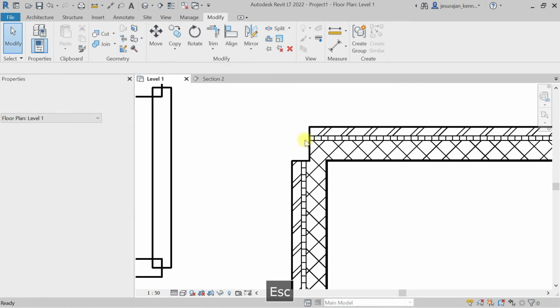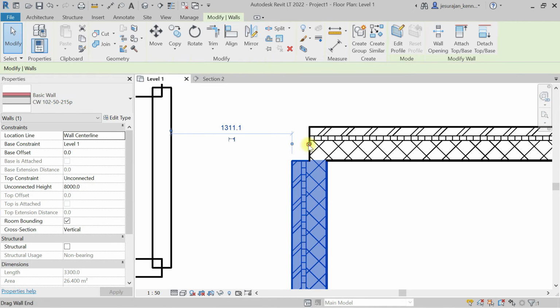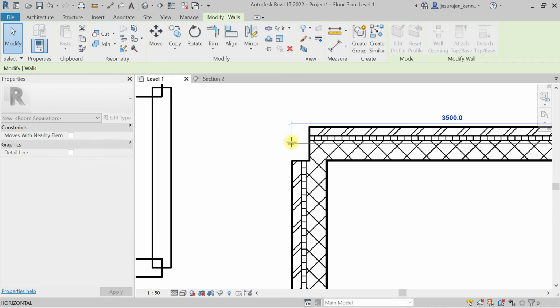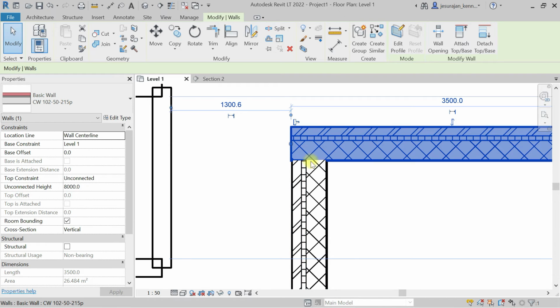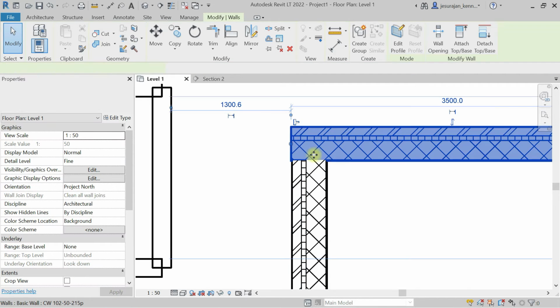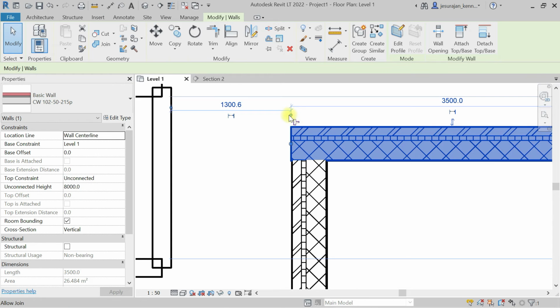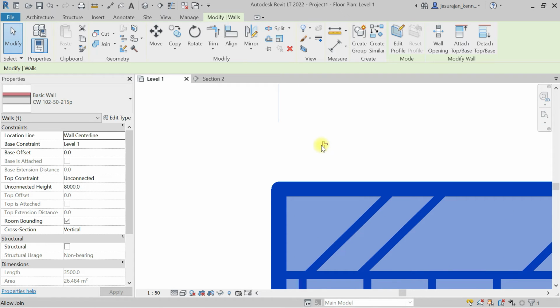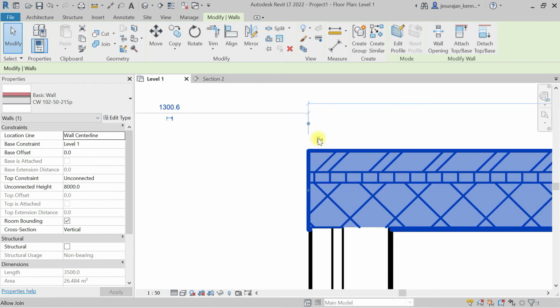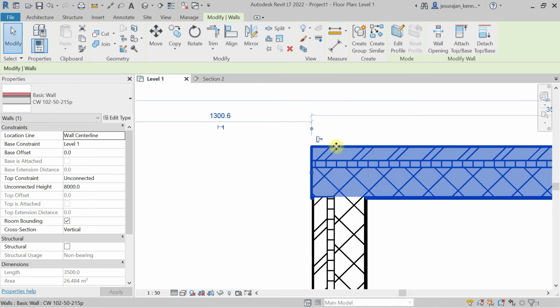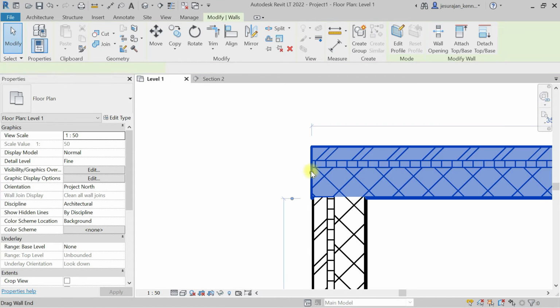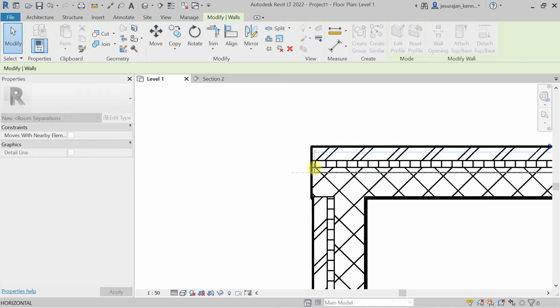So what you have to do is select the wall and reach it till the edge. In case you are seeing a small T, that means this wall is not joined, so it is disallow joint. If you click here, then it will join again. Select and keep it to the edge.